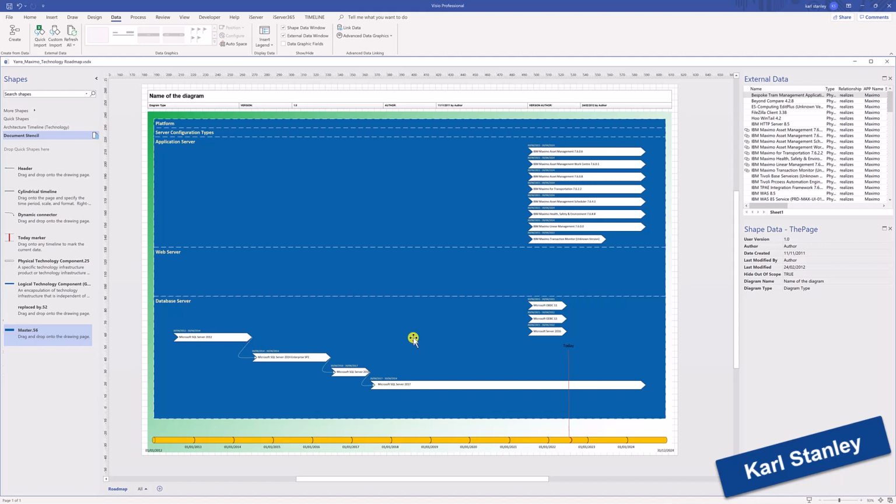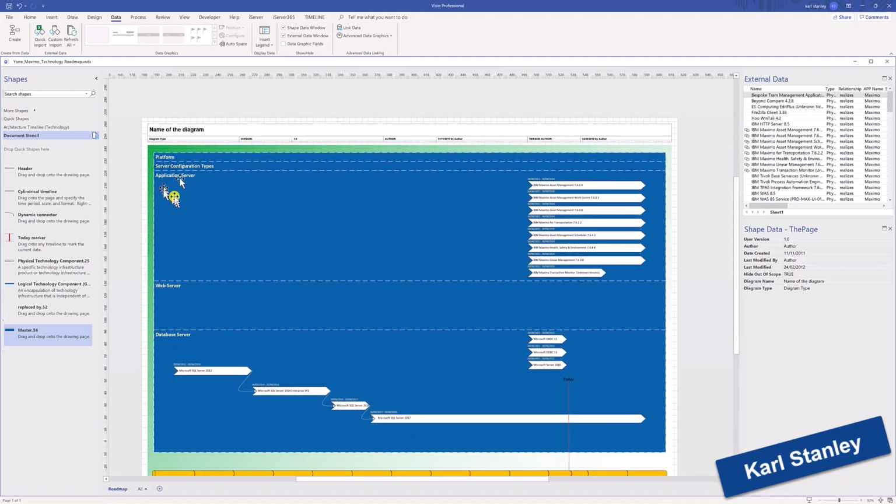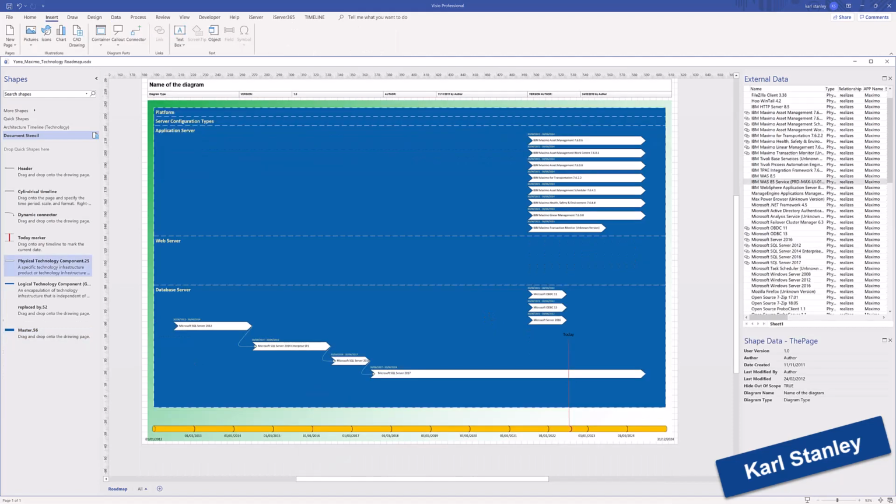The key is using what the key stakeholders you have are concerned with and then communicating around it. So I've used in this example a business application platform that the stakeholders are concerned with and broke it down accordingly. So you'll see platform, server configuration, application server, web server, database server, all underneath a business platform.